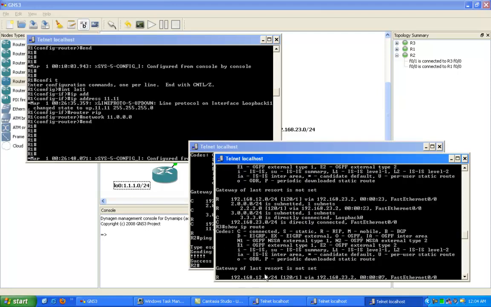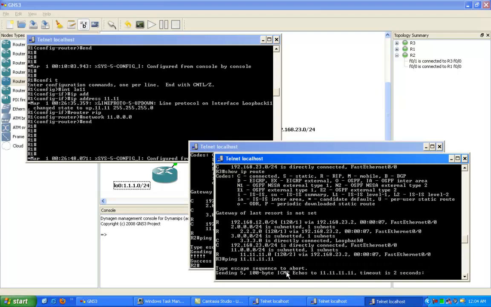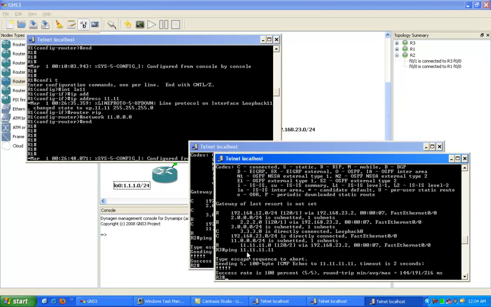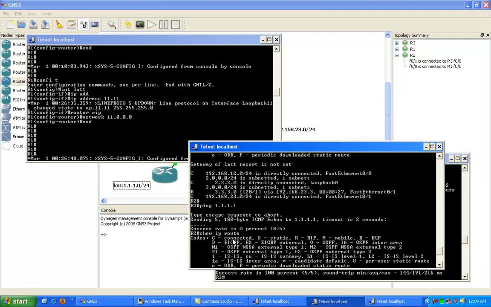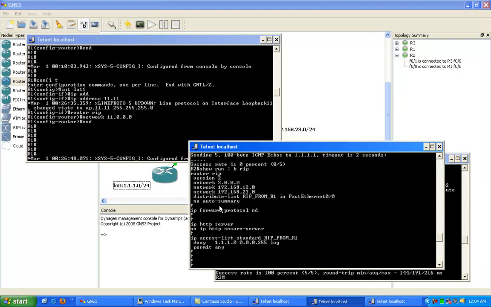Now on router 3, if I look here, we can see that router 2 is passing router 3 the RIP route. And as you can see, I can ping the 11 network from router 3 as well. And that is because with the filtering that we're doing inbound from router 1, we are just filtering the 1 network and not the 11 network.